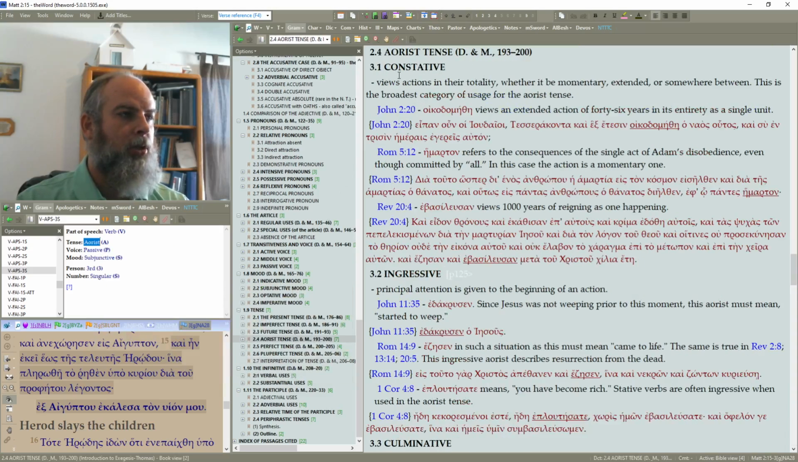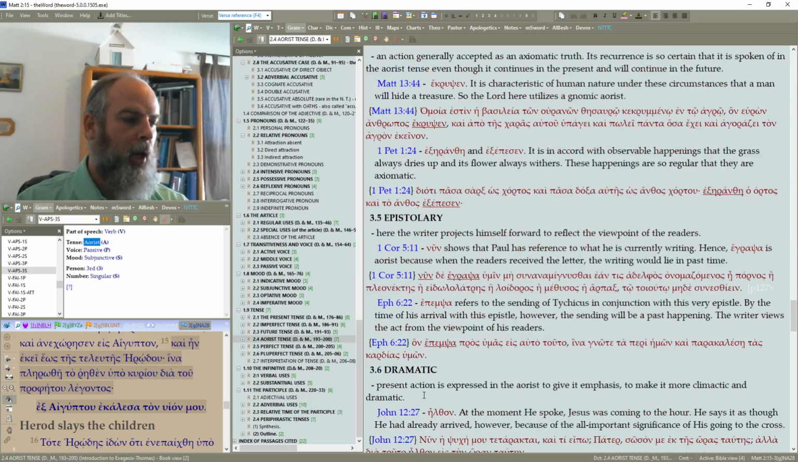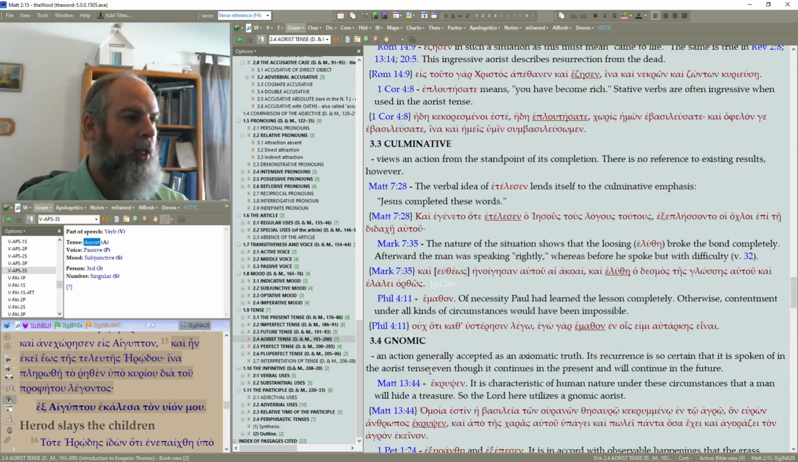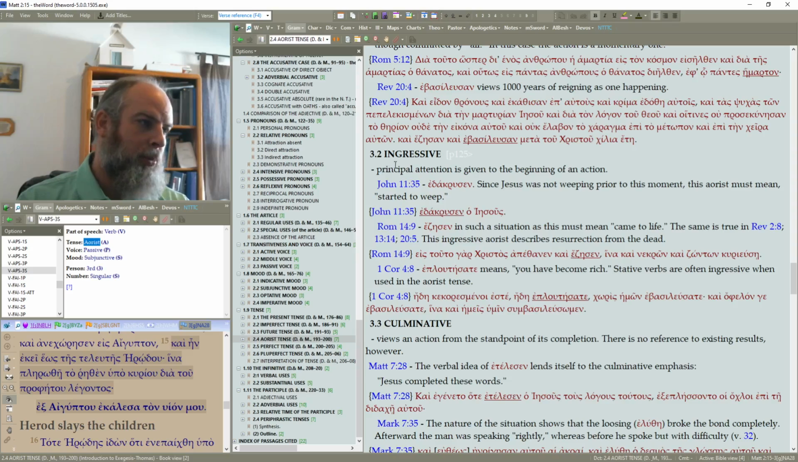Now, so it's constative, ingressive, cumulative, and gnomic, and also dramatic, and you can get into some things, and it gives us kind of some different looks at the aorist tense. When the aorist is constative, it views actions in their totality, whether it be momentary or extended. This is the broadest category of uses for the aorist tense. You can get into other. Principal attention is given to the beginning of an action. That's ingressive aorist. Get into those things.